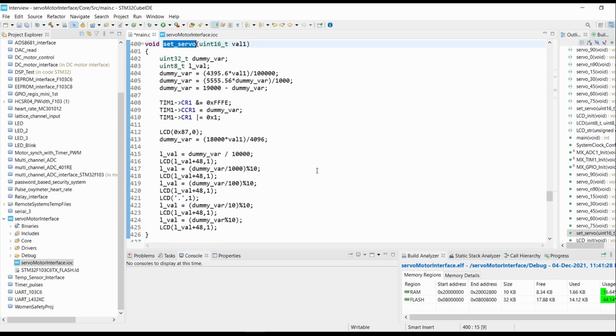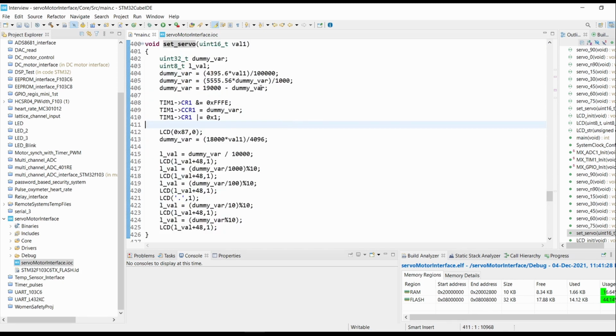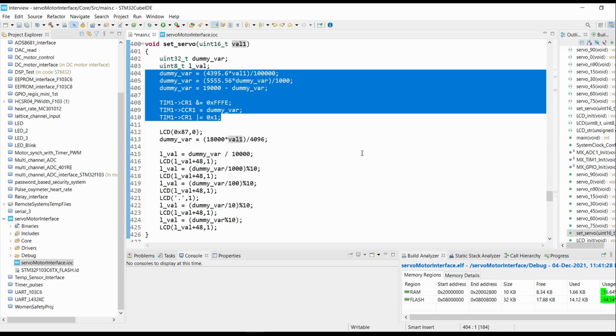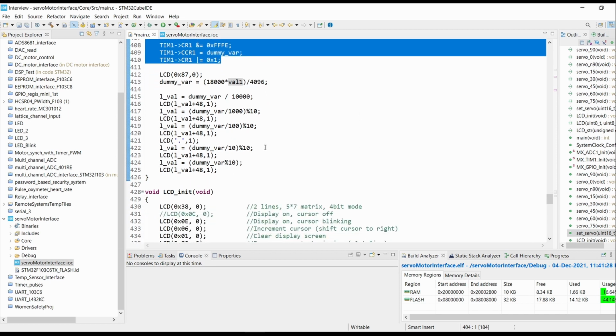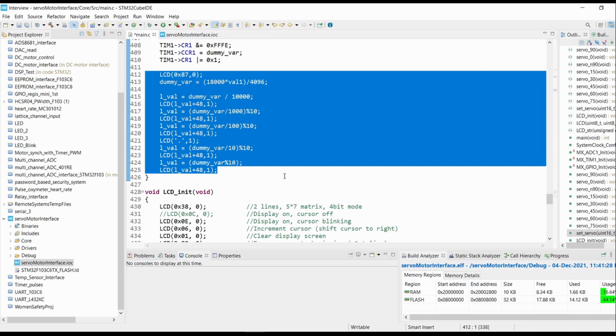Now we will look into set servo function. Here we get the ADC value which is 16 bit. So using this function we can set the servo motor angle. Now once the servo motor angle is set, we have to display the same value on the LCD. So for that we have used LCD function here.